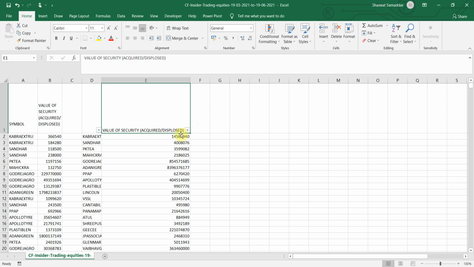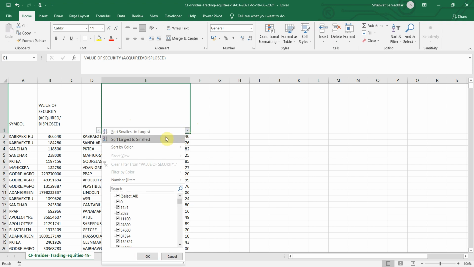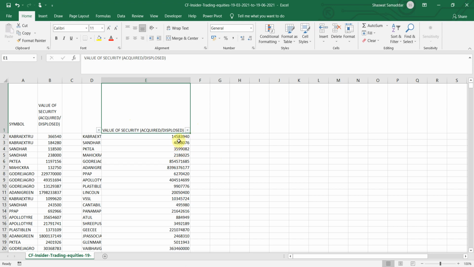Now I want the name of only those symbols which have a value of security greater than or equal to 1 crore. Again, it's a very subjective number. You can consider this number to be 90 lakhs, 80 lakhs or 1 crore 50 lakhs, any number which you seem fit best for your analysis. But I will stick to the rules and I will consider only those symbols which have a value of security greater than or equal to 1 crore.